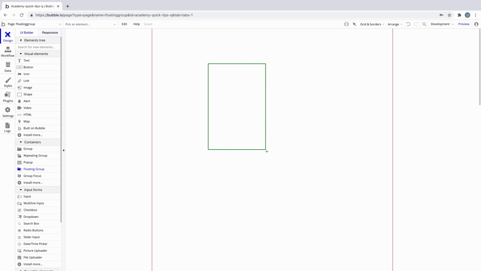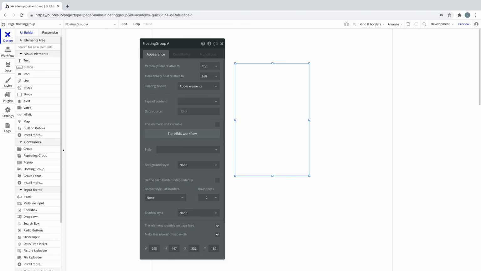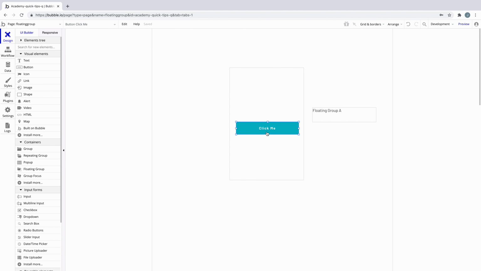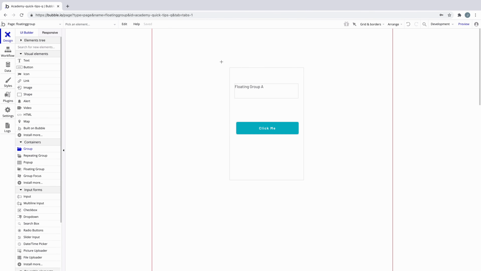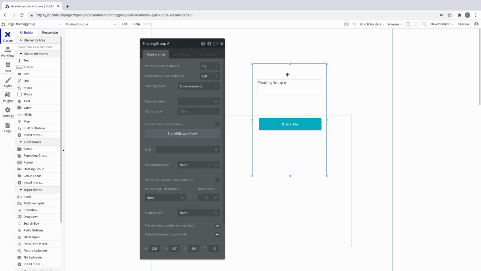A floating group is added to the page just like any other container. It acts just like a group element, so we can add elements to it, or set its type of content and data source. But because it floats to the top, you can't group a floating group.